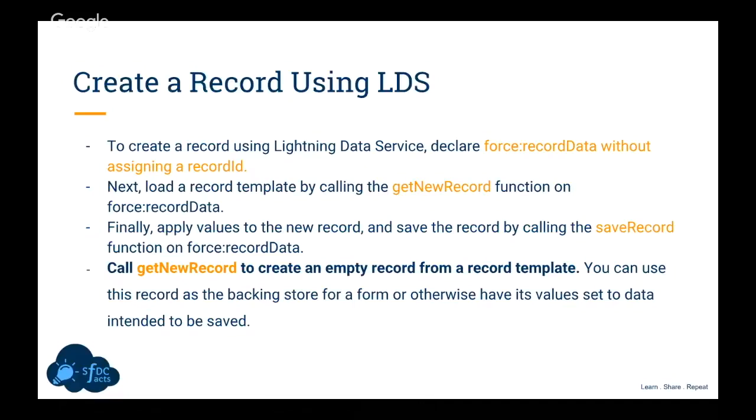The get new record function will give you a blank record template, so all the field values will be blank. You can assign values to those fields and then save it back.